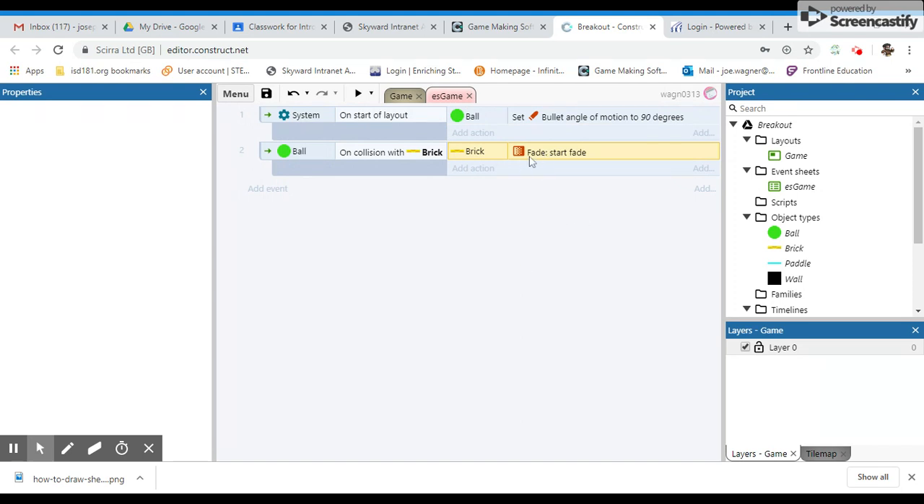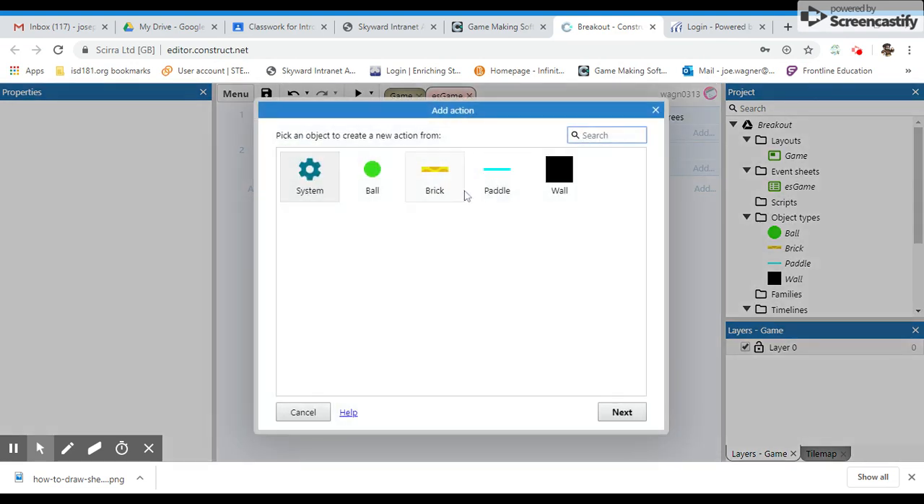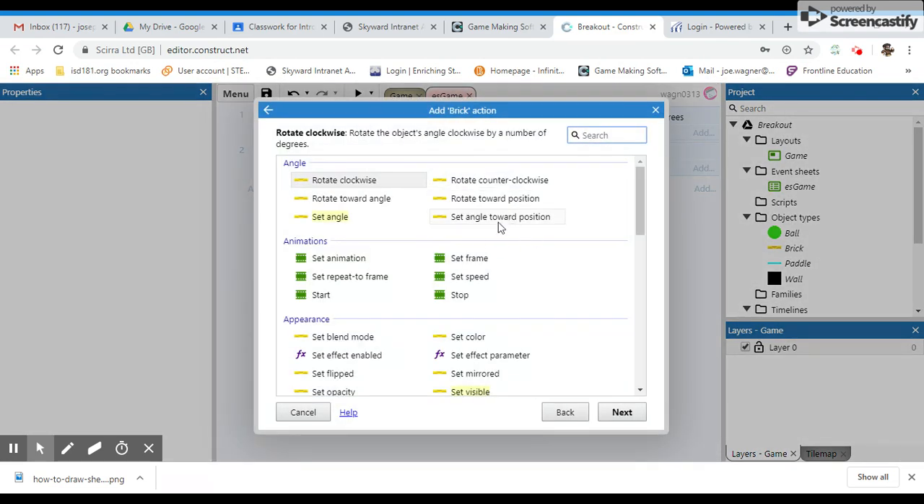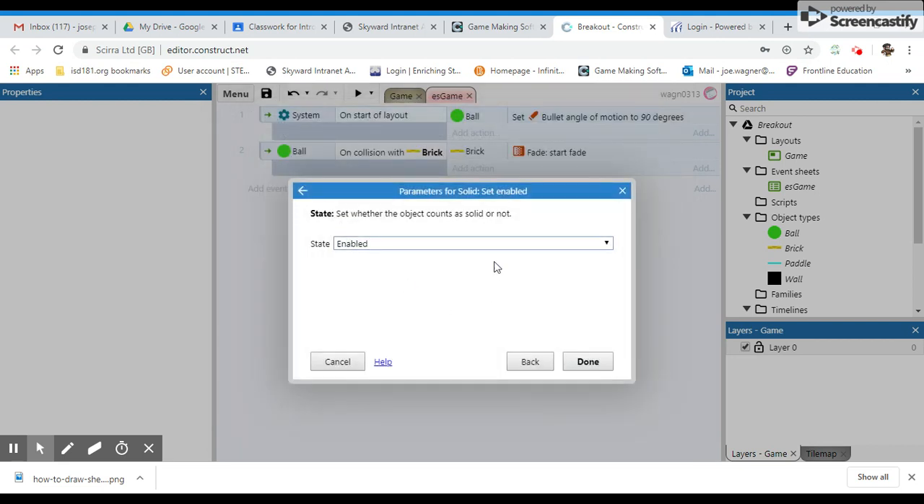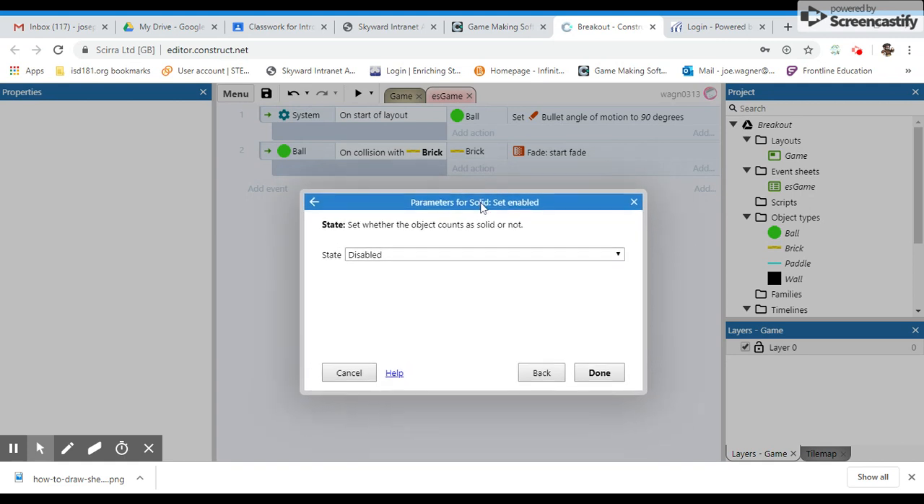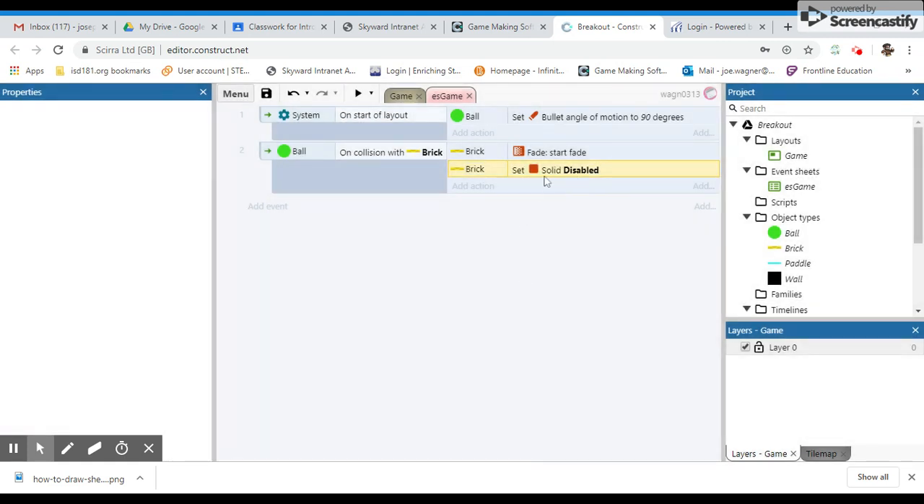And then we also want to disable the brick solid behavior. So I'm going to go brick, and then I can type in solid, and I have a section here for solid. And we want to say set enabled, and then we disable it. So any behavior, you can enable or disable at any time. Now, the reason we're disabling solid is because, remember, the ball is going to bounce off of a solid, and we don't want the ball to bounce off of it while it's fading. So once the fade starts, we want the ball to just go through. Okay, so let's go ahead and see if that worked.